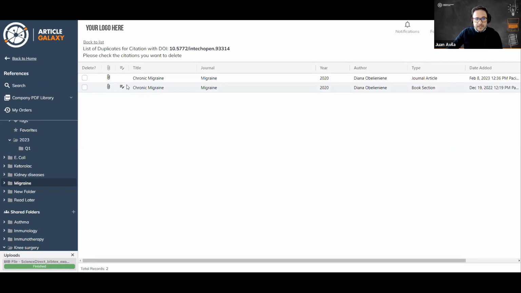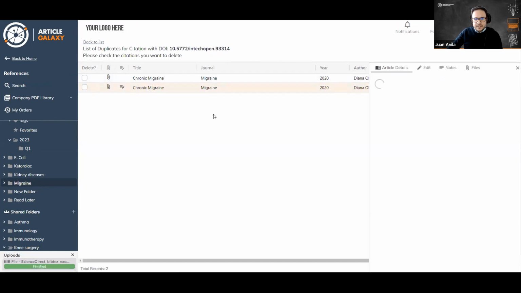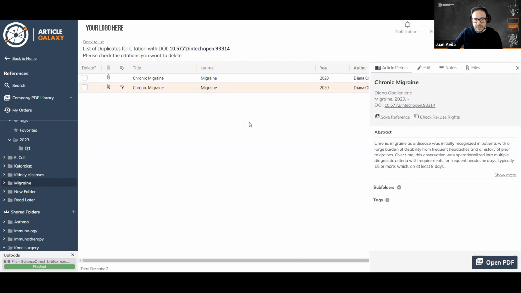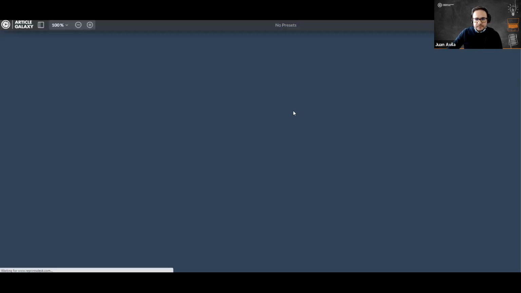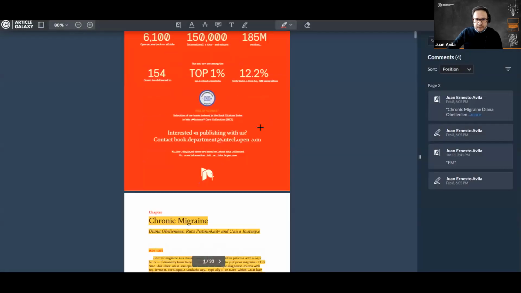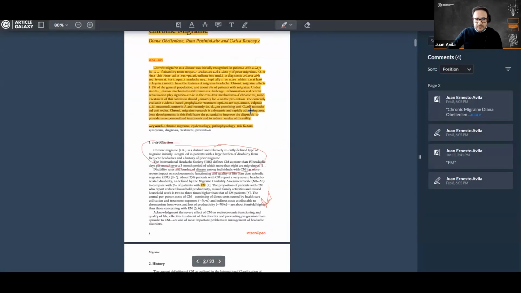I'm going to show you. This little icon here indicates that this particular citation or this particular PDF has annotations on it. So I'm going to open the PDF and I'm going to show you the annotations right here. I already annotated something. I'm going to annotate it again.